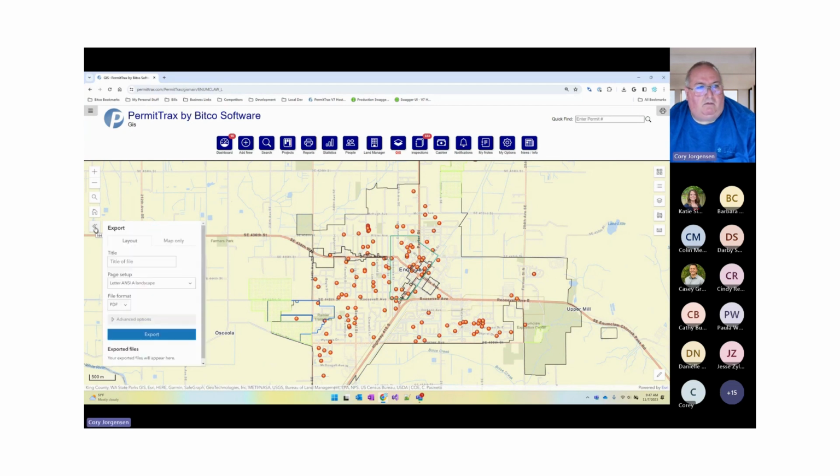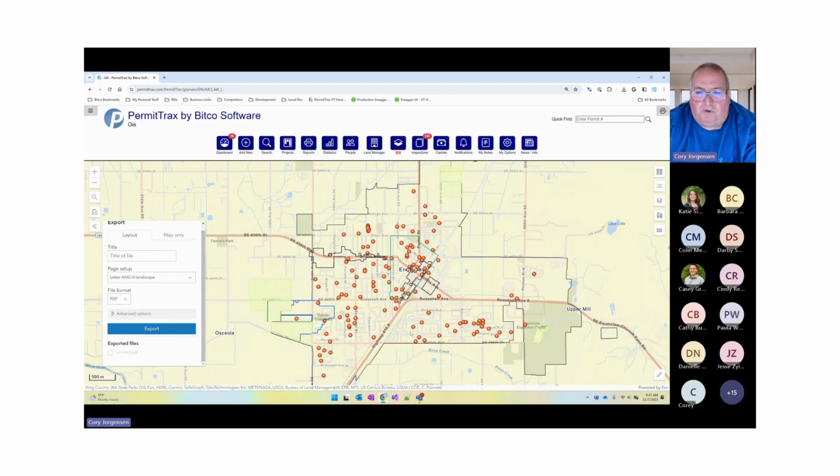Okay, maybe not. Oh, there it went. There it is. Export. This takes this map with all of these data points on it, just how it looks right now, and sends it off to the cloud. It goes off to Esri and jumps through a bunch of hoops, and hopefully the server is not slow, and Esri will then turn it back.